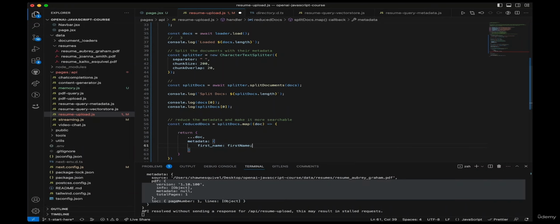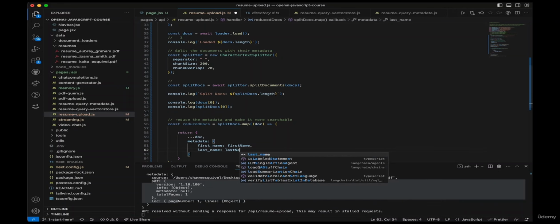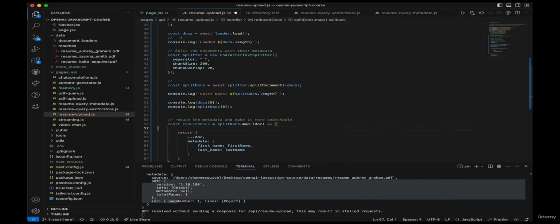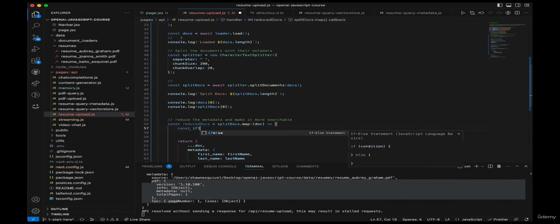which is the first name, the last name, which is the last name. And so let's define that up here. Okay, so the first name is just going to be the file name.